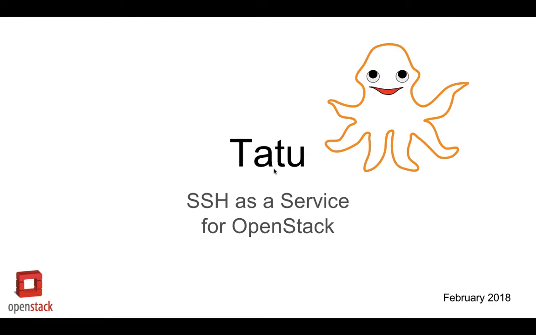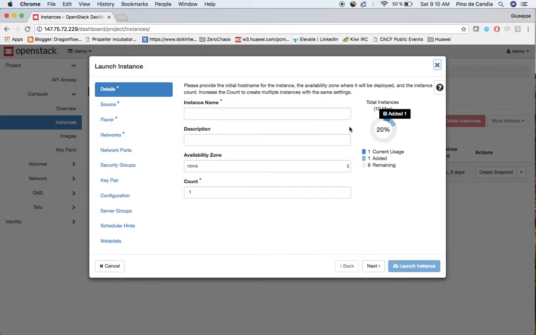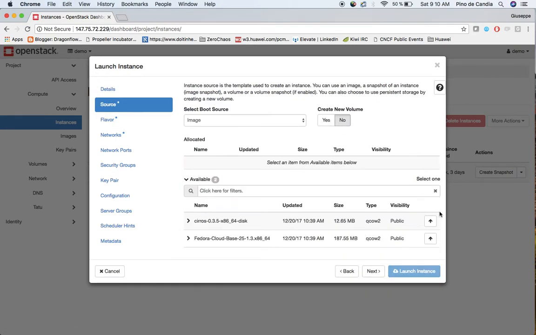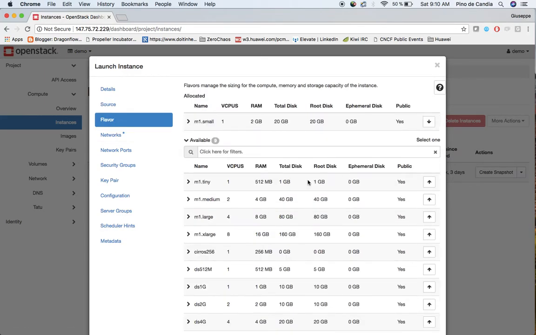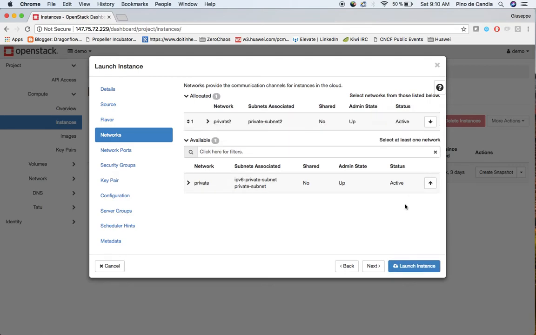Hi, I'm going to demo the SSH user experience with Tatu. Let's start by launching a new VM. I'm going to give the VM a name, Foxy. I'm going to use a Fedora image, small flavor, and an IPv4 network that is routable from the provider network.